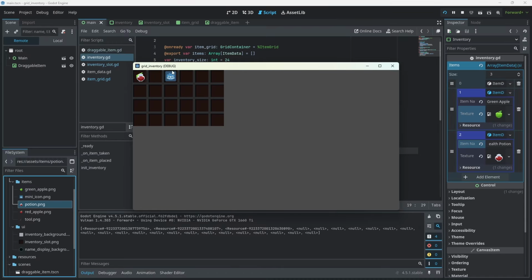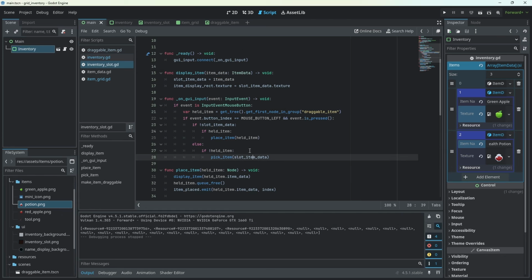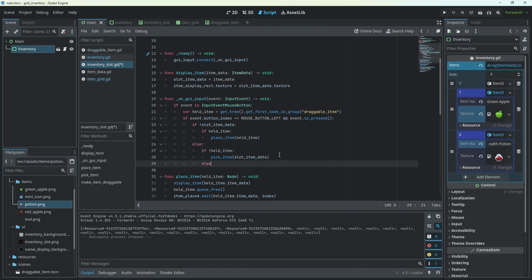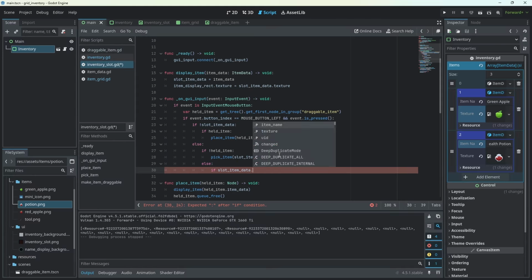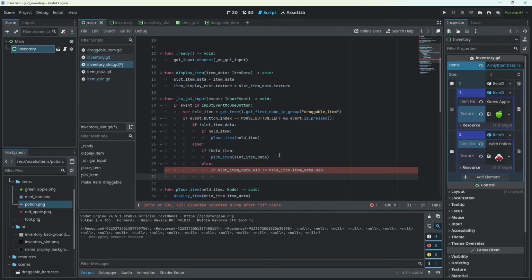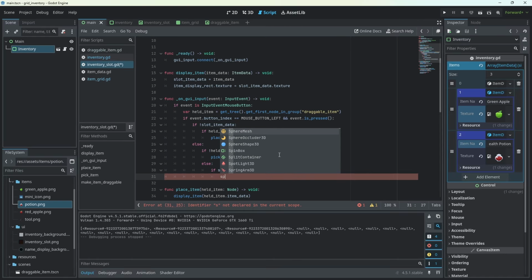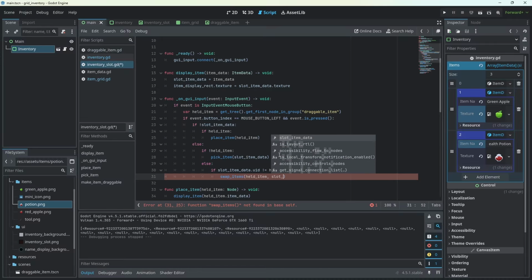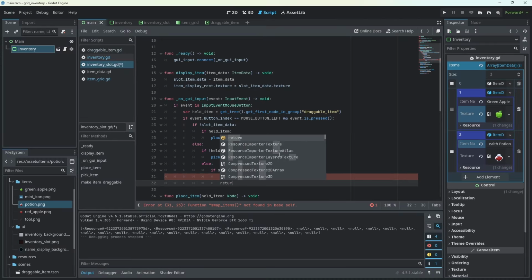What happens when we click with an item on another item? Nothing. So let's go ahead and fix that. So in our inventory slot script, let's go in here where we are checking whether we have a held item in our hands. And if we do, if our slot item data UID is not equal to held item data UID, which means they are different, we're going to call a function swap items. It is going to take in held item and slot item data. After that, we're going to return.